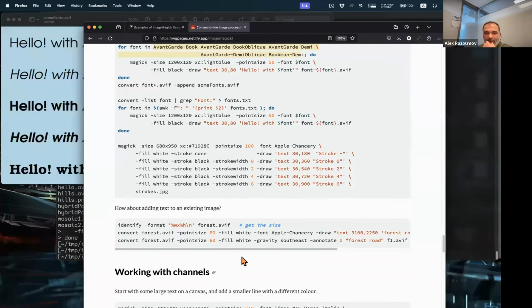So I'll skip. Here's how you add text to an existing image, and it's super easy to do. Again, you can specify the font size, the fill color for the letters, and the font itself.